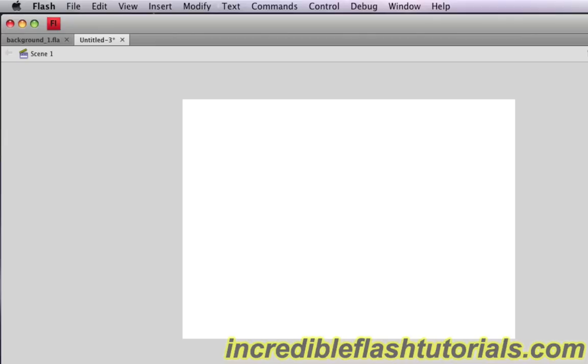Of course, have Flash open as well. So once you get Flash open, just go ahead and create a new document, and then you'll have it on your screen just like this.